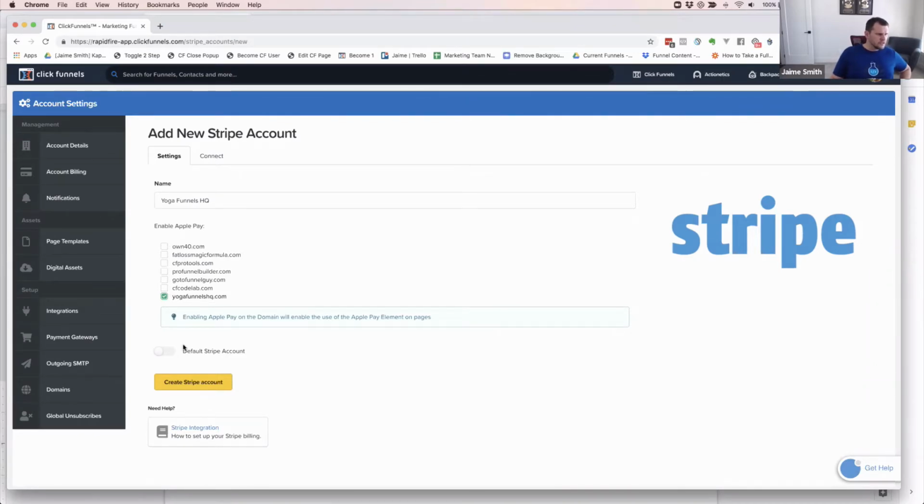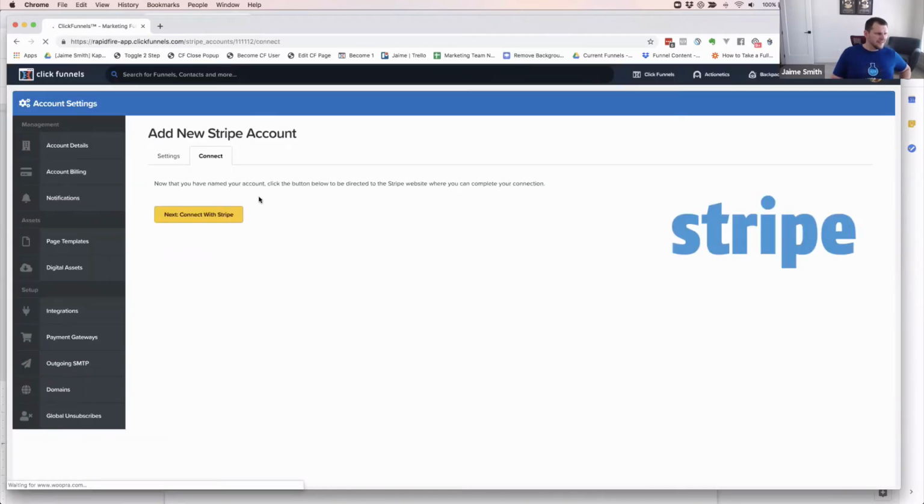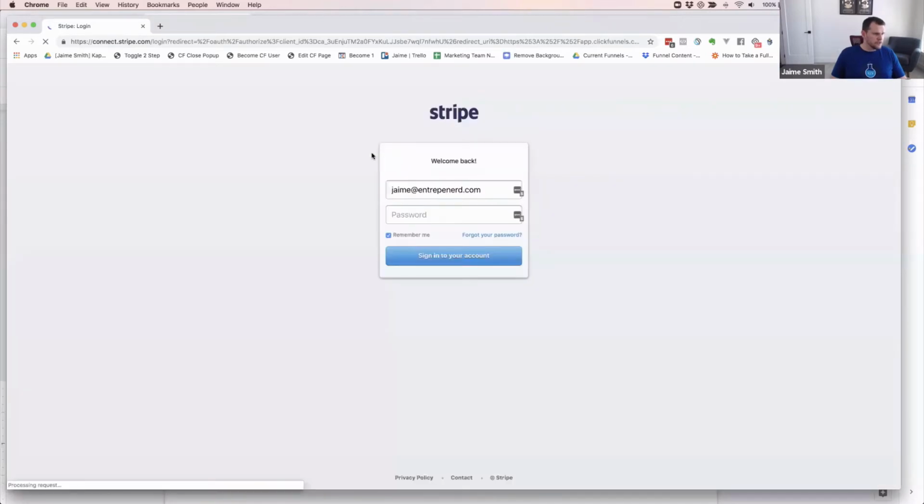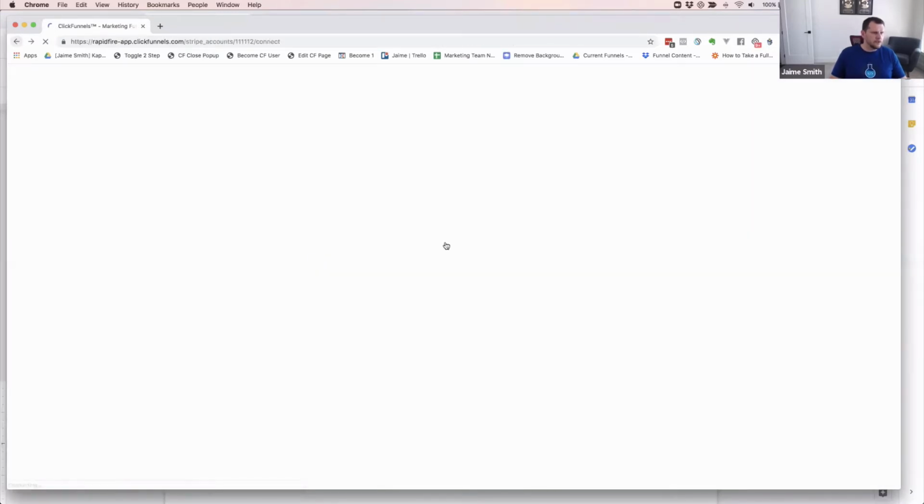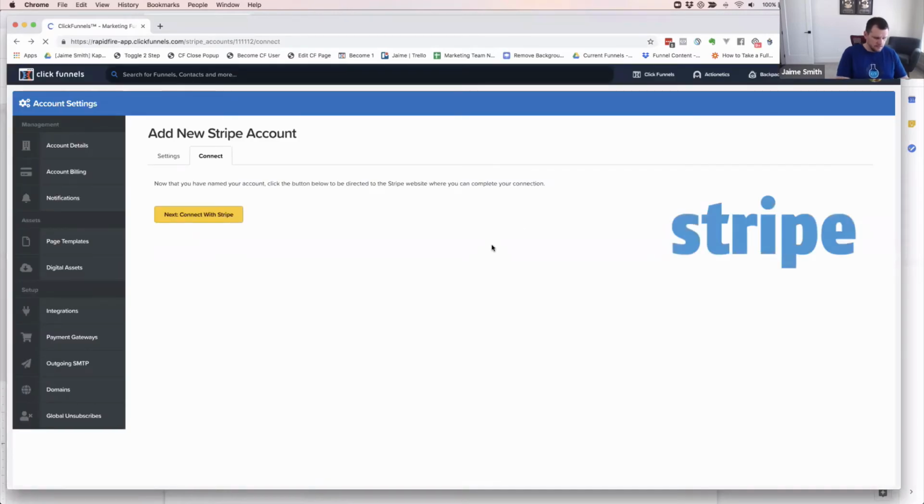We don't want to set this as the default Stripe account. And we can say create Stripe account. Then it should step us through and ask us to connect that. So next we can say connect with Stripe. And it should pop up, and it's probably going to ask me to log in. Sign into your account. Yeah, so we actually need to create a Stripe account first. So let's back up a level.